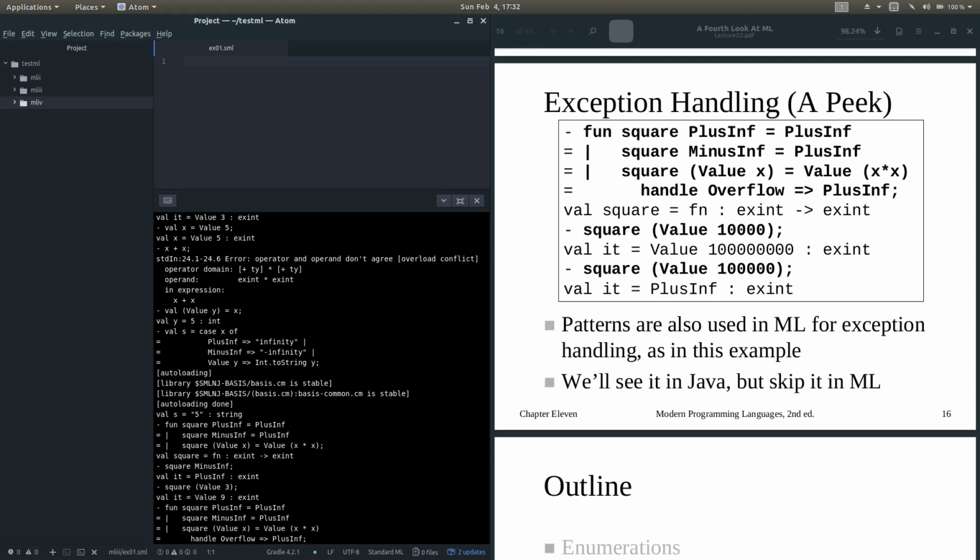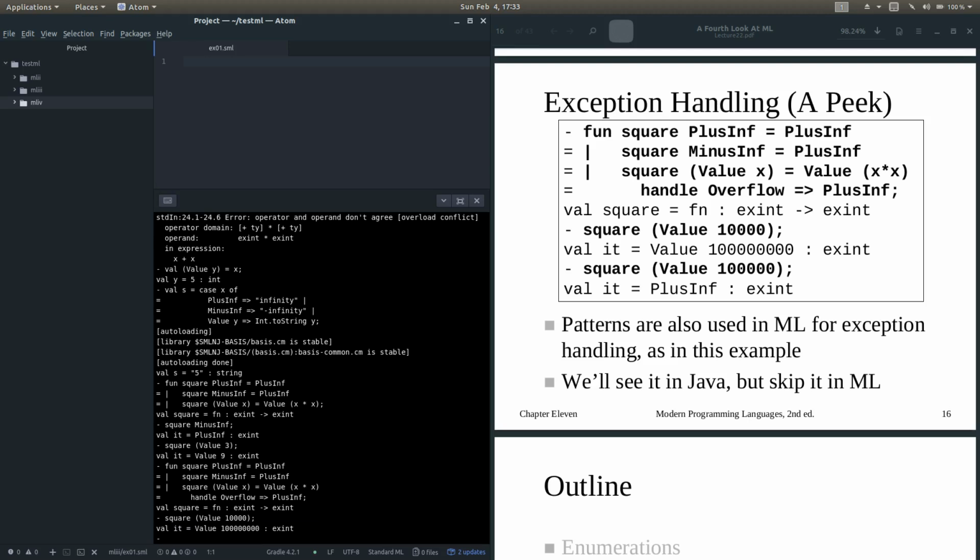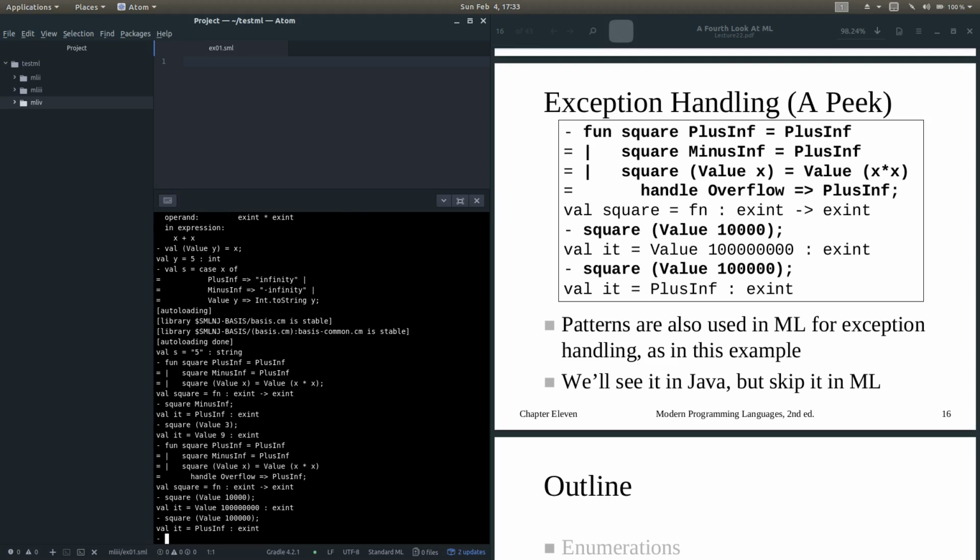And so if we were to execute this, square on a value of 10,000, which would return 100 million, that handles just fine. But if we were to do this on 100,000, we probably would end up with an issue. So we call square on value 100,000, maybe one extra zero there, and it returns the plus inf, handling that overflow. So patterns are also used in ML for exception handling, as shown in this example.